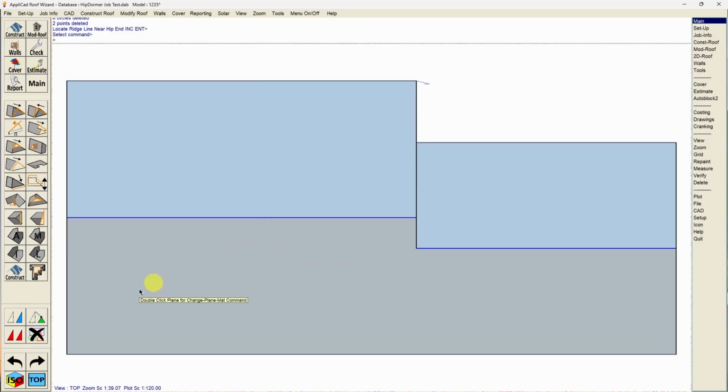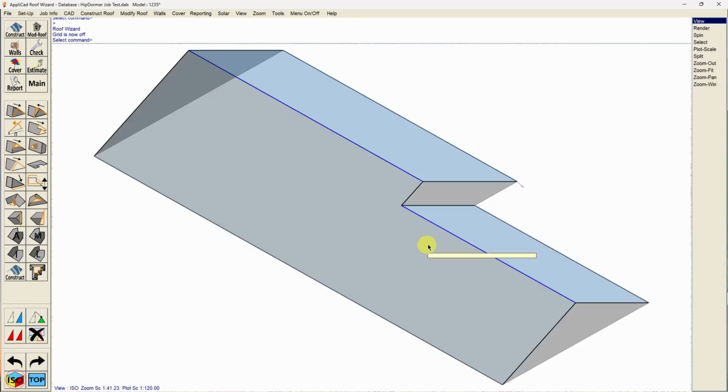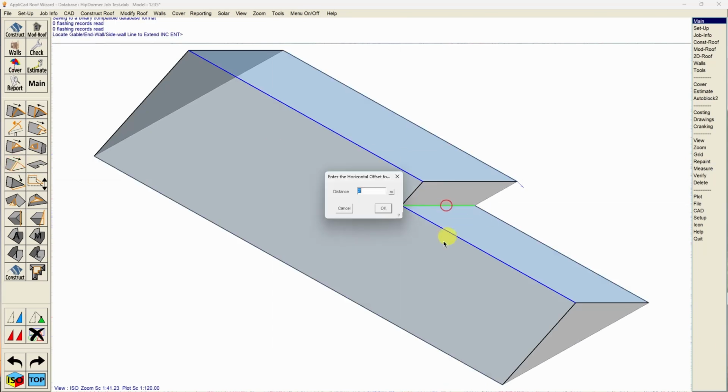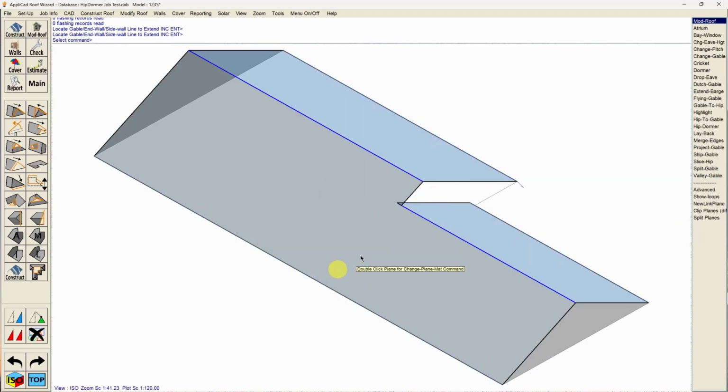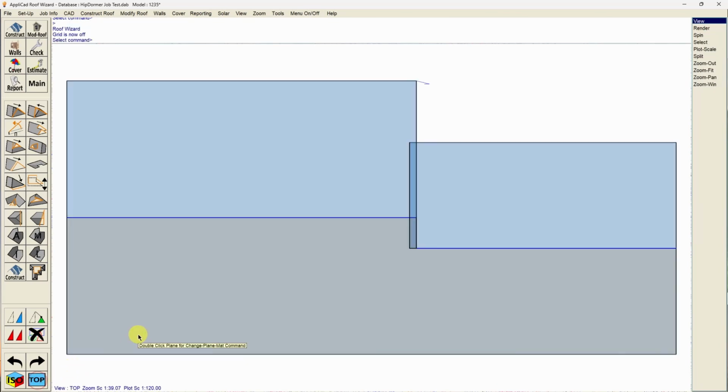That's cool. The trouble is, now if we look at that in ISO view, we don't have any tuck under there to account for the eave overhang on that bit of gable. So we have a function for that too. Extend barge, select the barge line. It wants to know how far we want to go in, so we might go in there 18 inches, and we hit OK, and it rebuilds the roof with the correct geometry. And we go back to our top view.